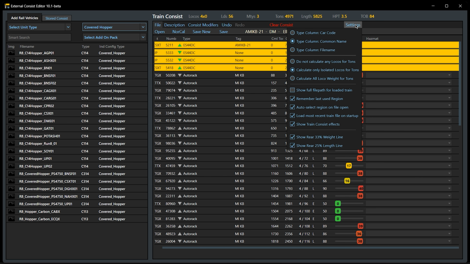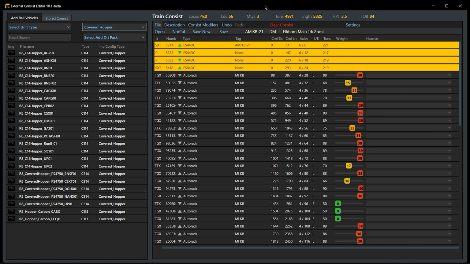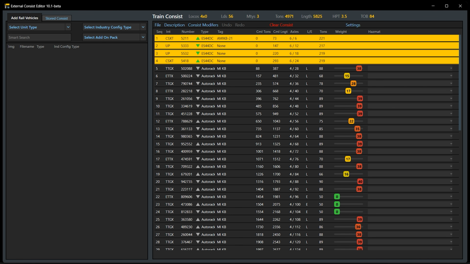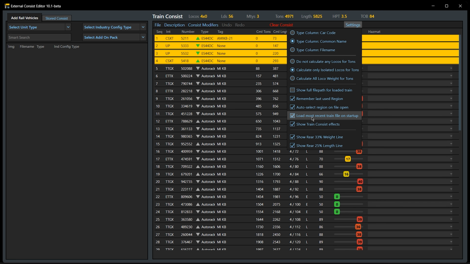And then load most recent train file on startup. Oh, okay. I wonder if that automatically loads the most recent loaded or saved train file when ECE is opened. So let's just leave it like this and close it and then reopen it. And there you go. So that's really cool. It just opened up the last one that I was using. I don't know if I would want that, but that's a nice feature to have that you can check. You know, if I don't want it, I can just uncheck this.